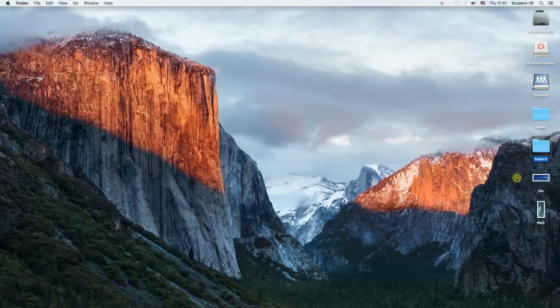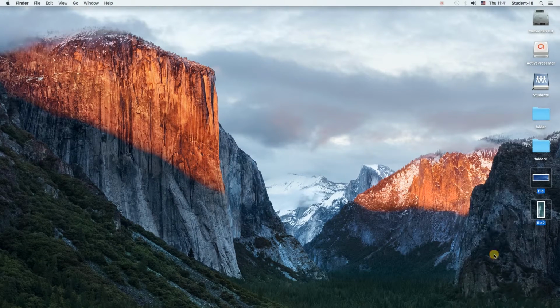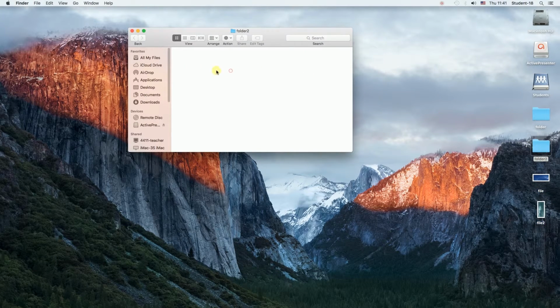So again, we have to select the files. Once we select the files, we right click on one of them and choose Copy to Items. Once we do that, we go to the destination where we want to paste them. I want to paste them here. So I'm gonna right click again and choose Paste to Items. As soon as I do this, as you can see, the files were pasted over here. So this is the easiest way to copy and paste on MacBook.